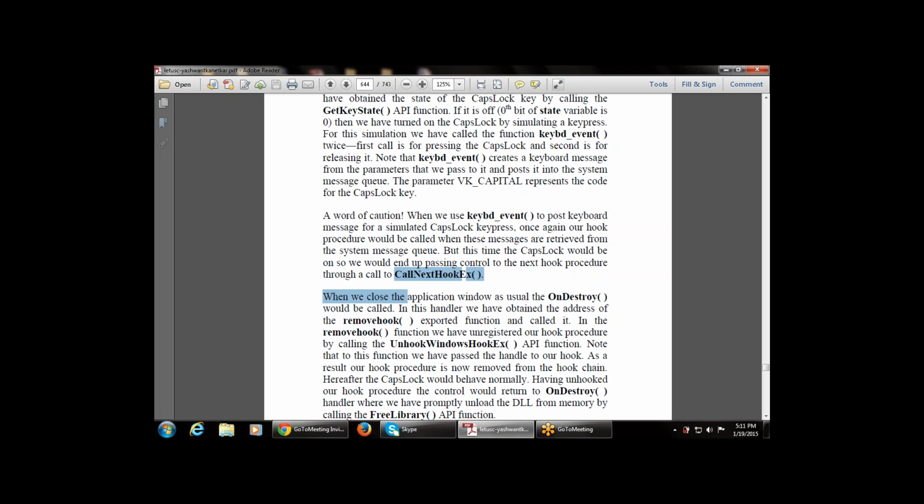When we close the application window, as usual the OnDestroy function will be called. So at last there is the OnDestroy function, which is used for destroying the hook. In this handler we have obtained the address of the RemoveHook function, an exported function, and called it. In the RemoveHook function we have unregistered our hook procedure by calling the UnhookWindowsHookEx API function. Note that to this function we have passed the handle to our hook. As a result, our hook procedure is now removed from the hook chain. Hereafter, the caps lock would behave normally.